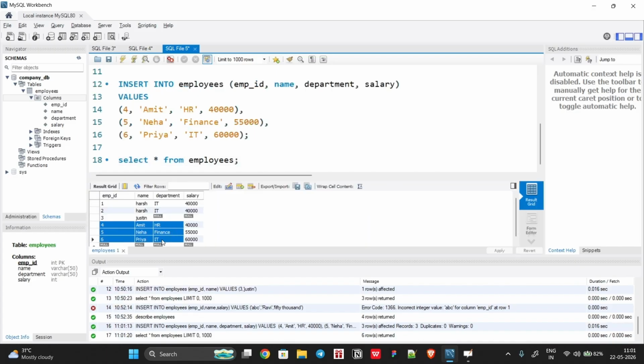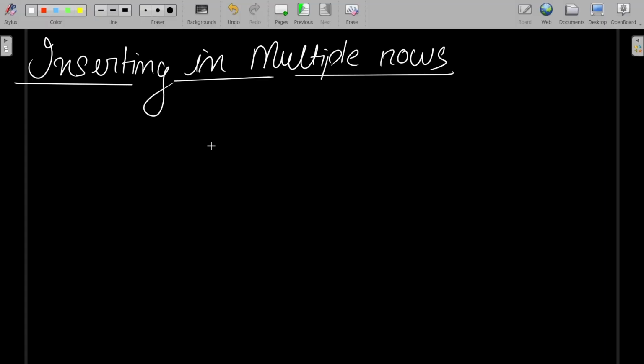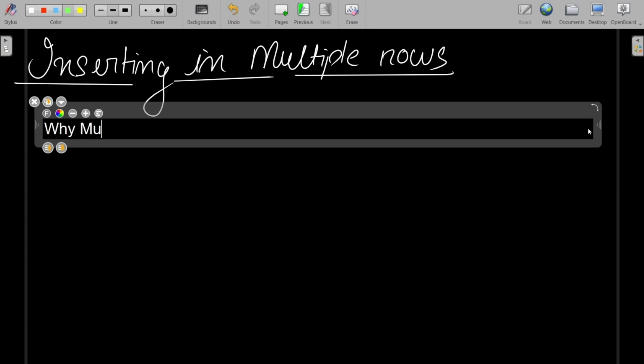Look, the data has been inserted all together. Fine, great. So this is understandable, right? This is clear. Coming back once here, something you should be knowing is why multiple insert is important.